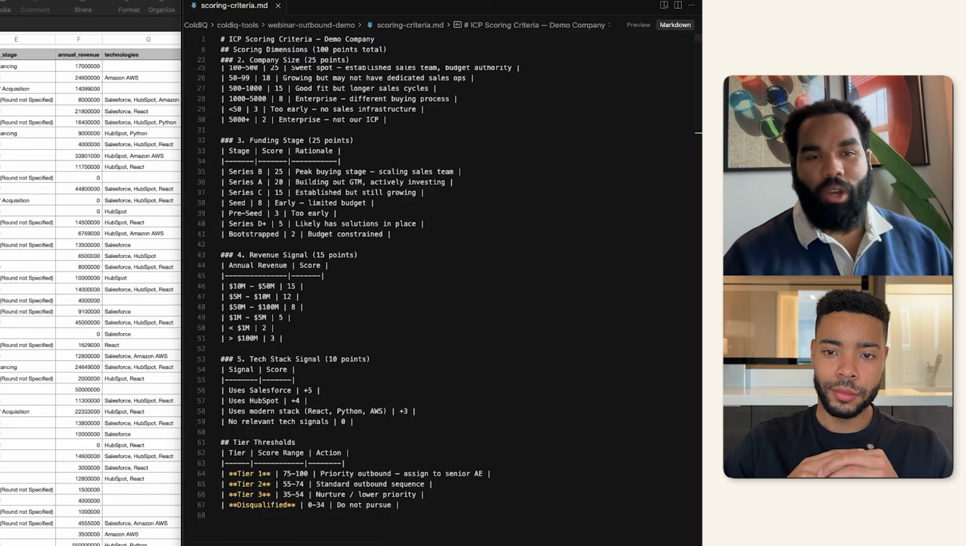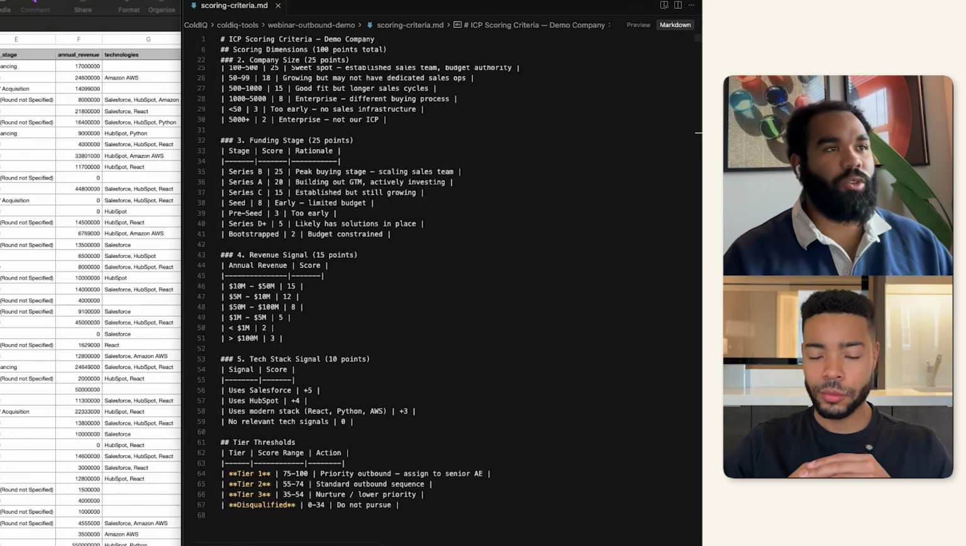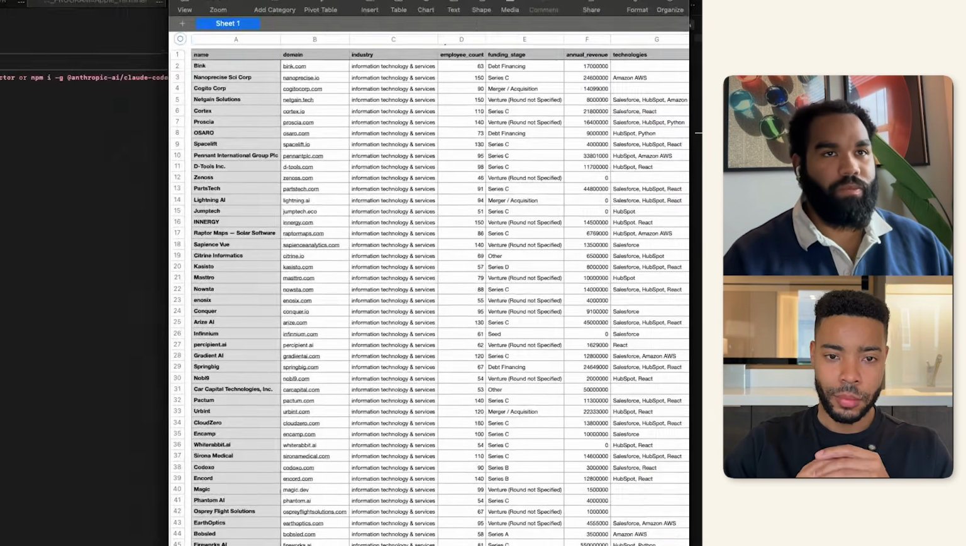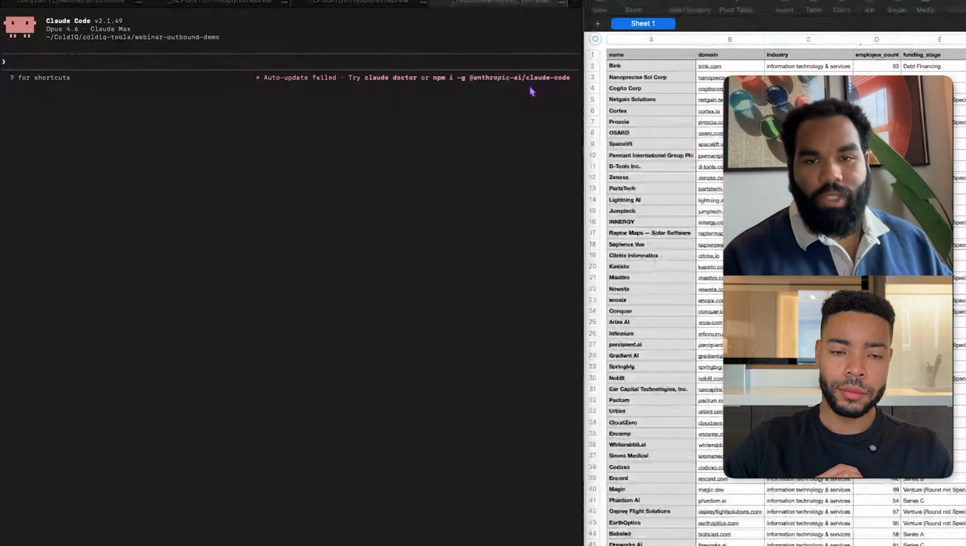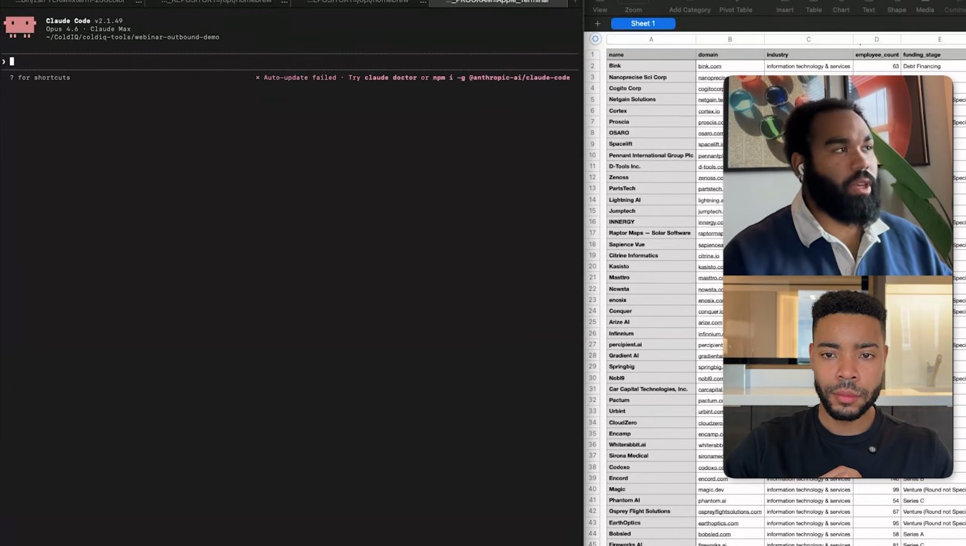So I'll be walking through today how we can just use natural language to execute this and do it from start to finish. Perfect. Let's see it.